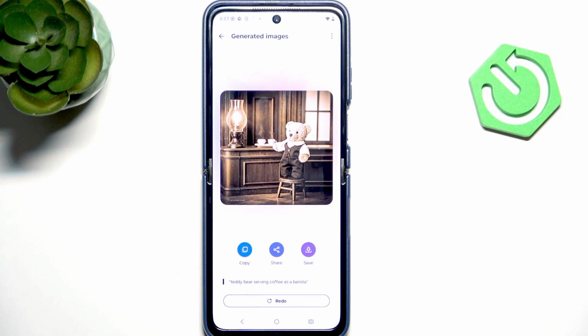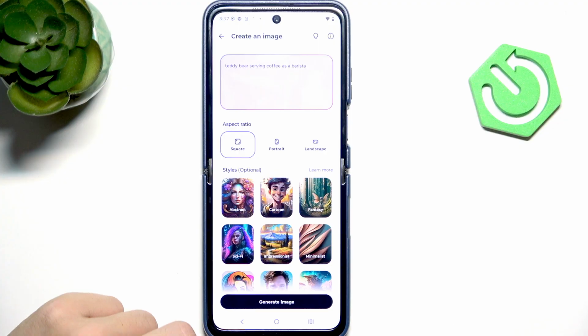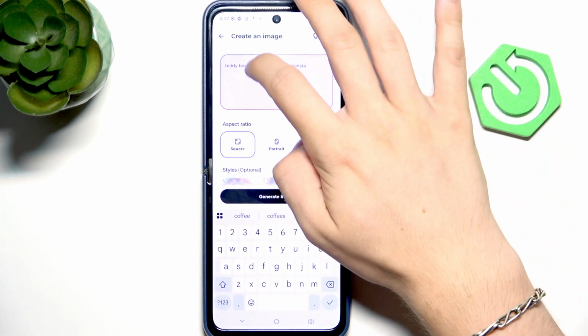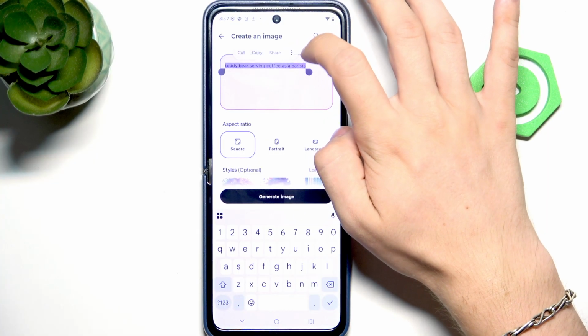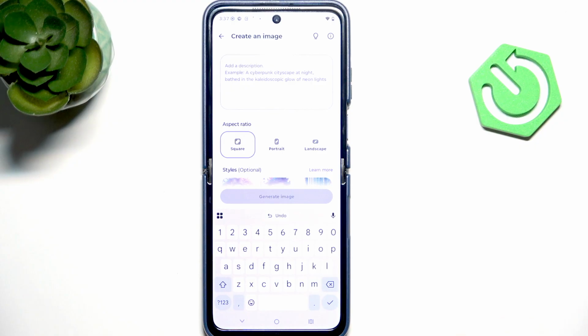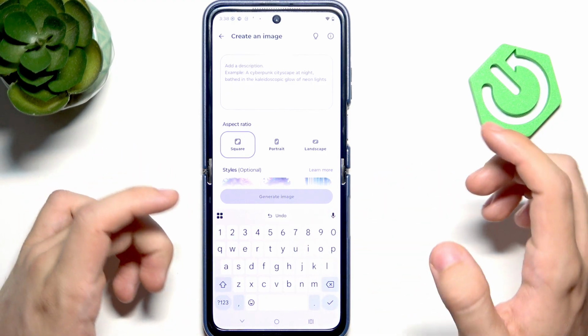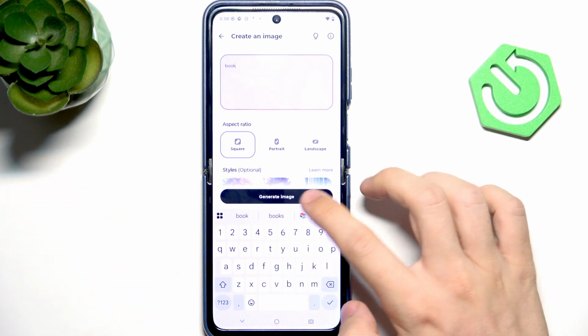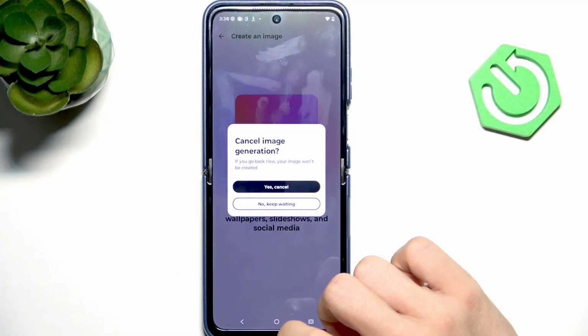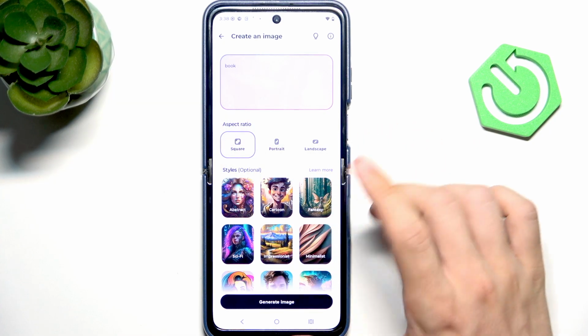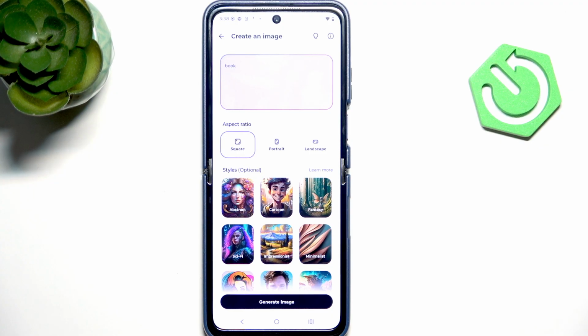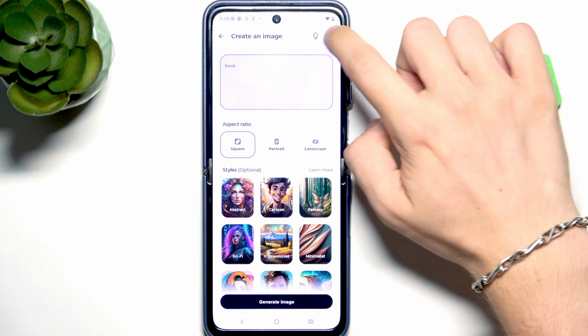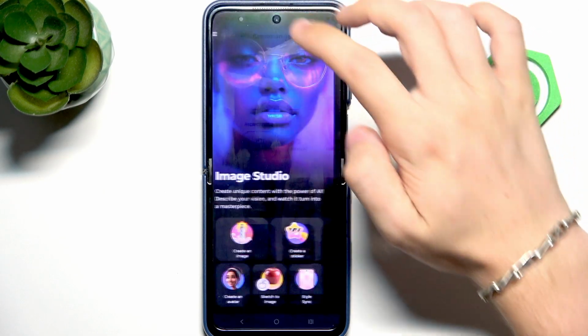Okay, and that's the second one that I have generated, teddy bear serving coffee as a barista in vintage style. Now the thing is that if you go ahead and generate lots of pictures, at some point you'll hit the limit of how much can you do. Let's do anything like book, whatever, just so it didn't show that. I'll cancel. But earlier it showed me that I have 5 more generations left until tomorrow. So yeah, that is the limit.